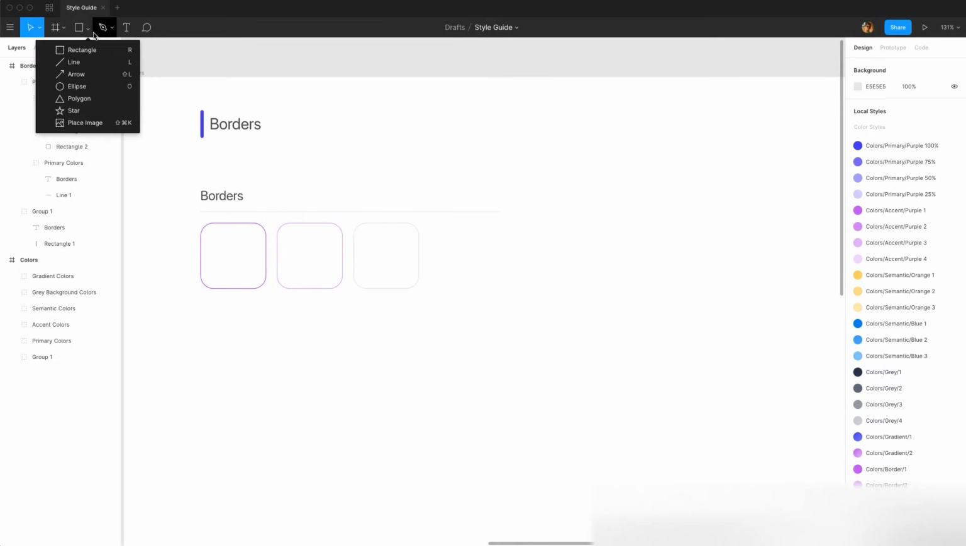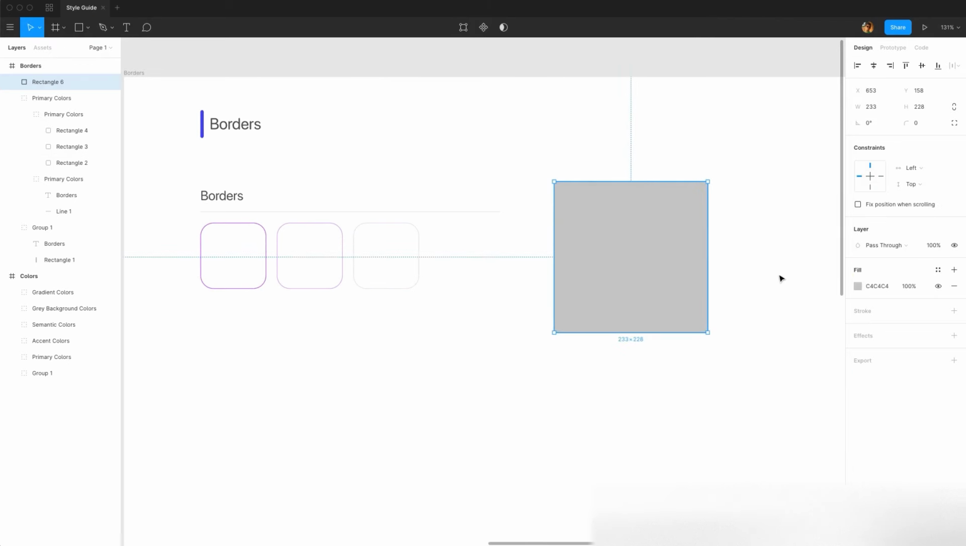Okay, and now let's create a new shape. Pretty good, and I'm gonna apply the border style to this. So I can add stroke, and from color styles I can choose the border color like this one, and let's remove the fill. Fantastic. I can easily change it to the second one and to the third one.